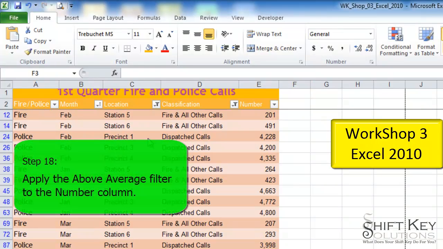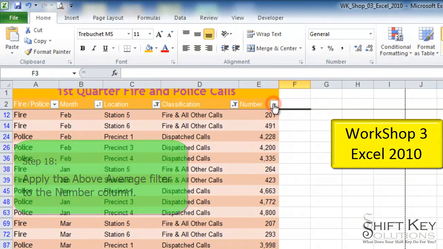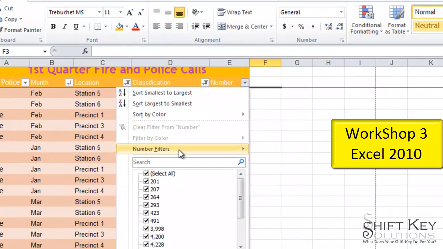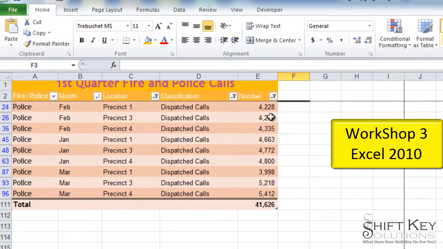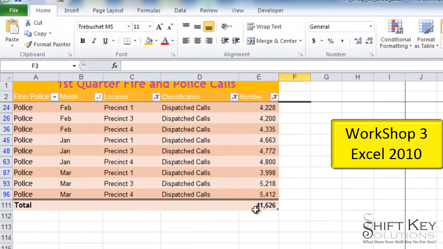Step 18 tells me to apply the above average filter to the number column. So over here, I'm going to click the drop down under number, and then I'm going to go to the number filters. And then I'm going to come down here where it says above average. Click this, and it's going to filter it down to the above average.